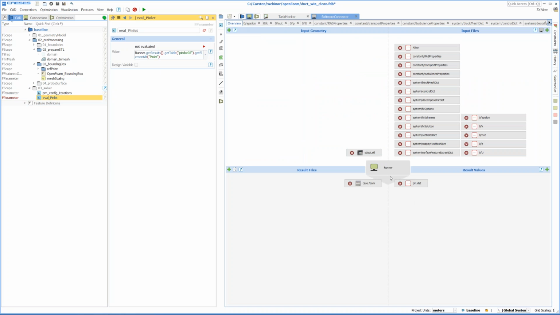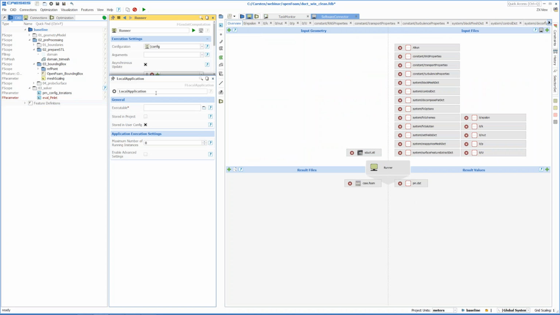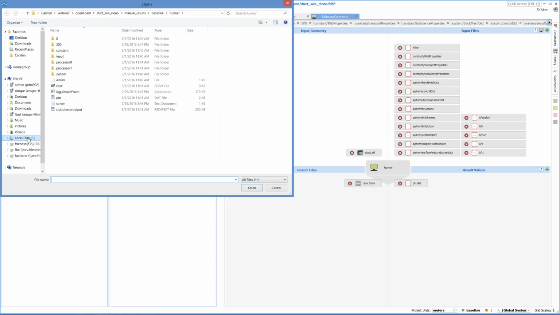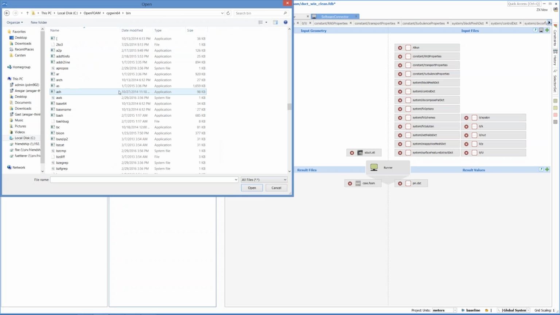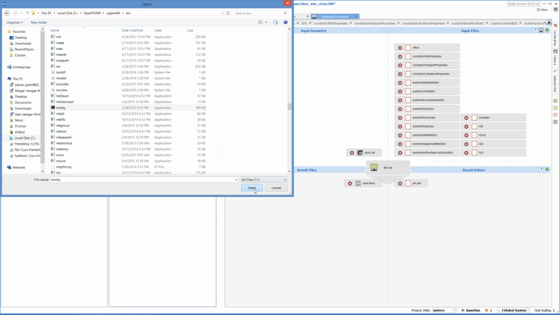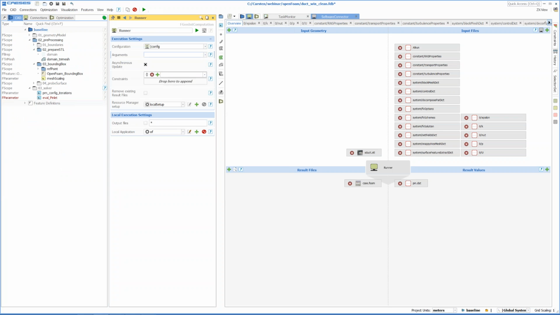Now I have to specify my executable, go to runner and create a new local application. So call this local application OF for OpenFOAM, but I'm using CAESES or OpenFOAM on Windows, so I specify my Cygwin executable, and I have to set up some arguments.